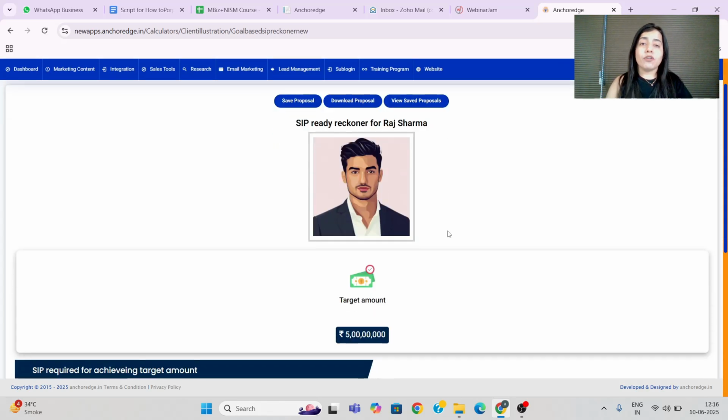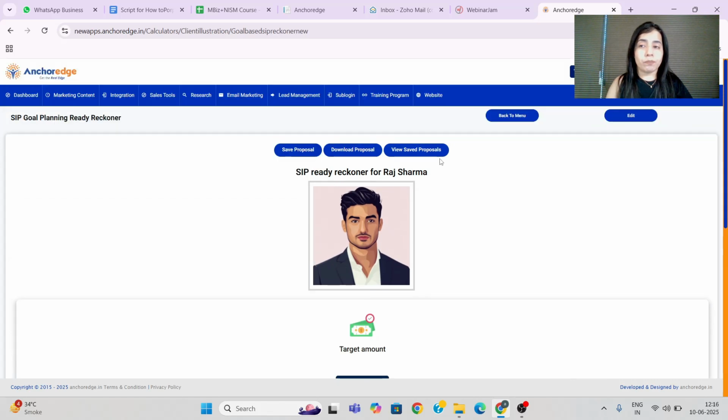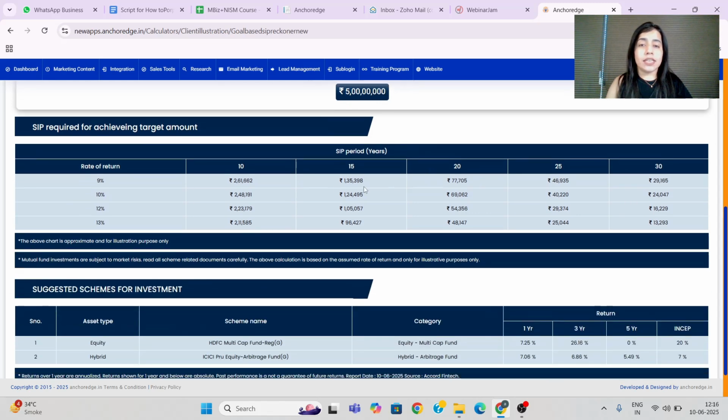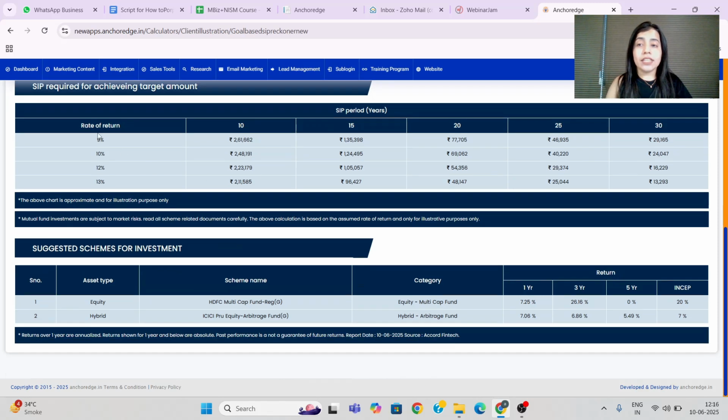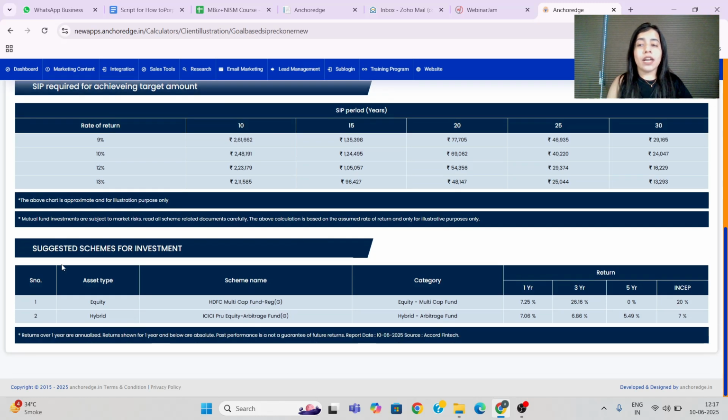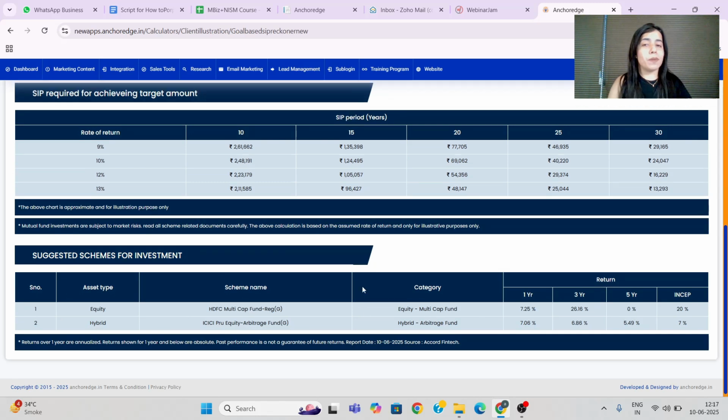Now firstly preview your proposal. As you can see, SIP ready reckoner for Raj Sharma. The targeted amount we just selected is 5 crore rupees. As you can see, the multiple SIP periods we just selected are reflecting here, and the expected returns 9, 10, 12, 13. This is the table of the goal planning ready reckoner. This is the SIP required for achieving the targeted amount. Now you can see the suggested scheme for investment summary. As we selected 2 schemes, this is the schemes' past performance.